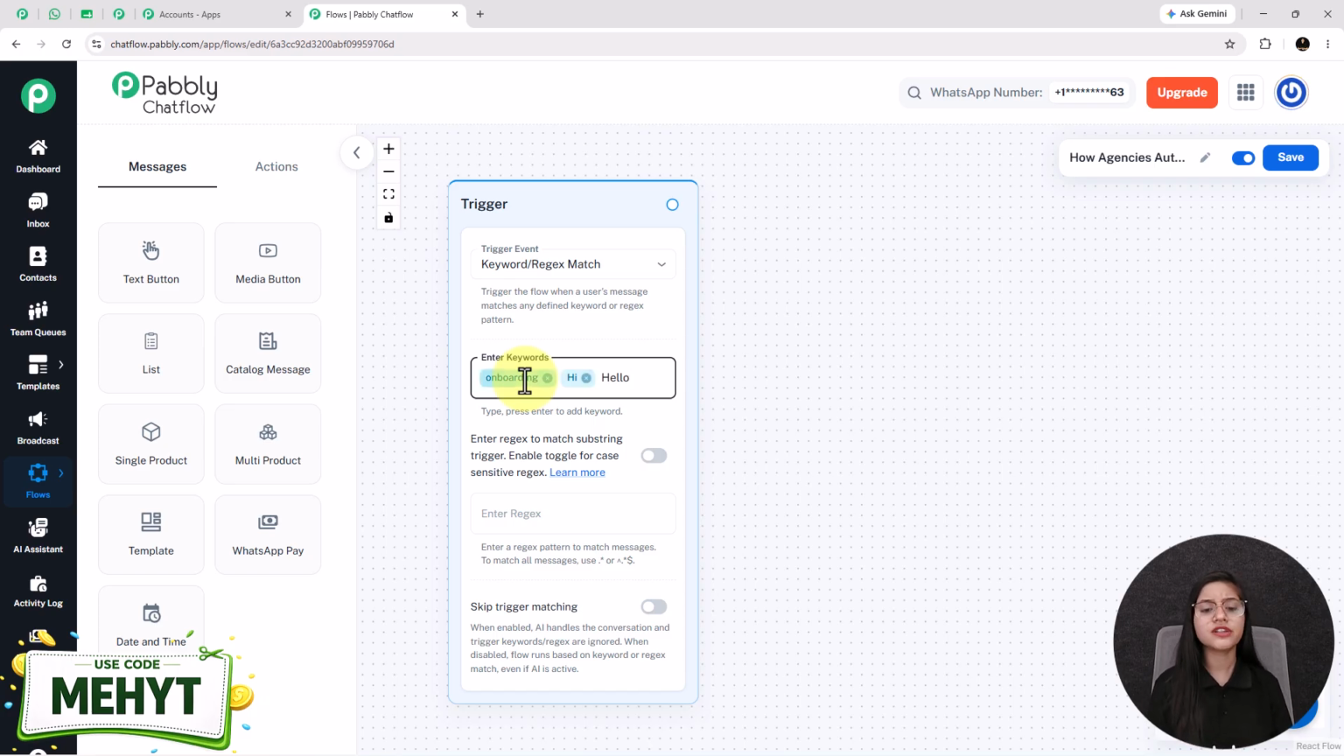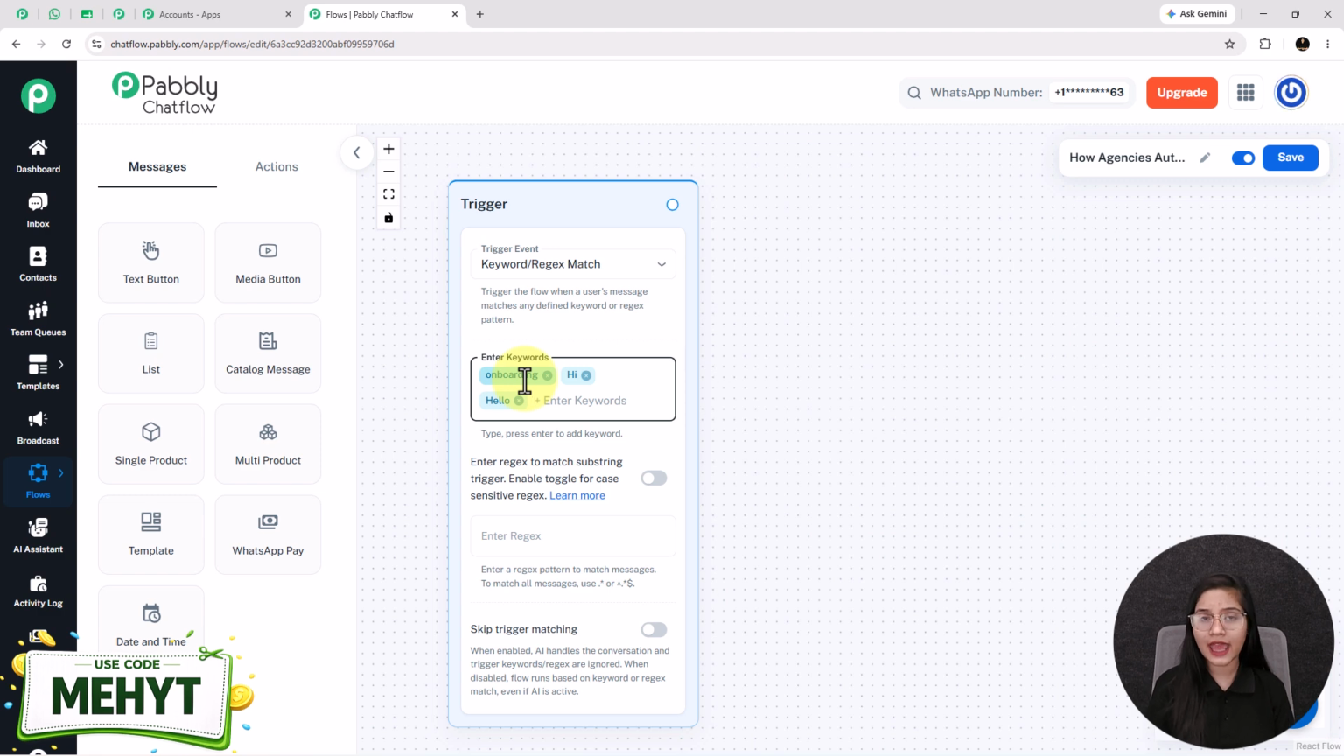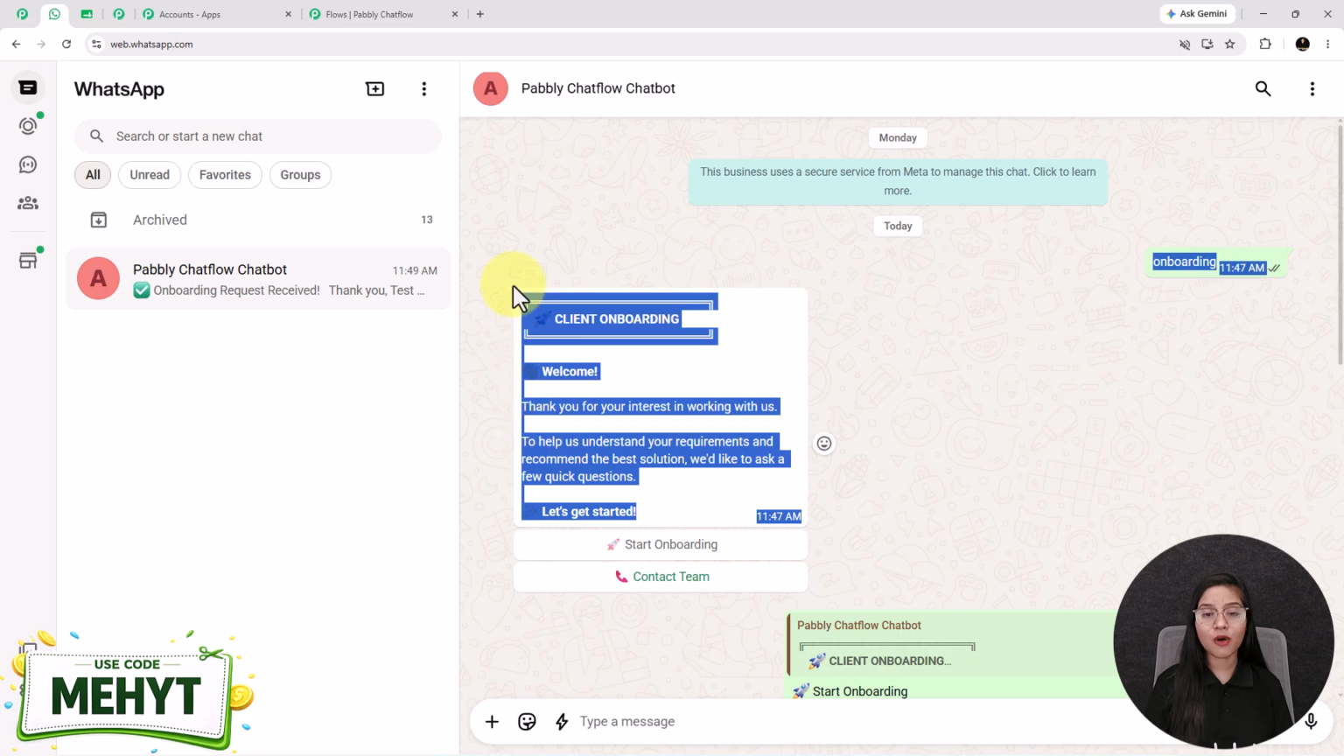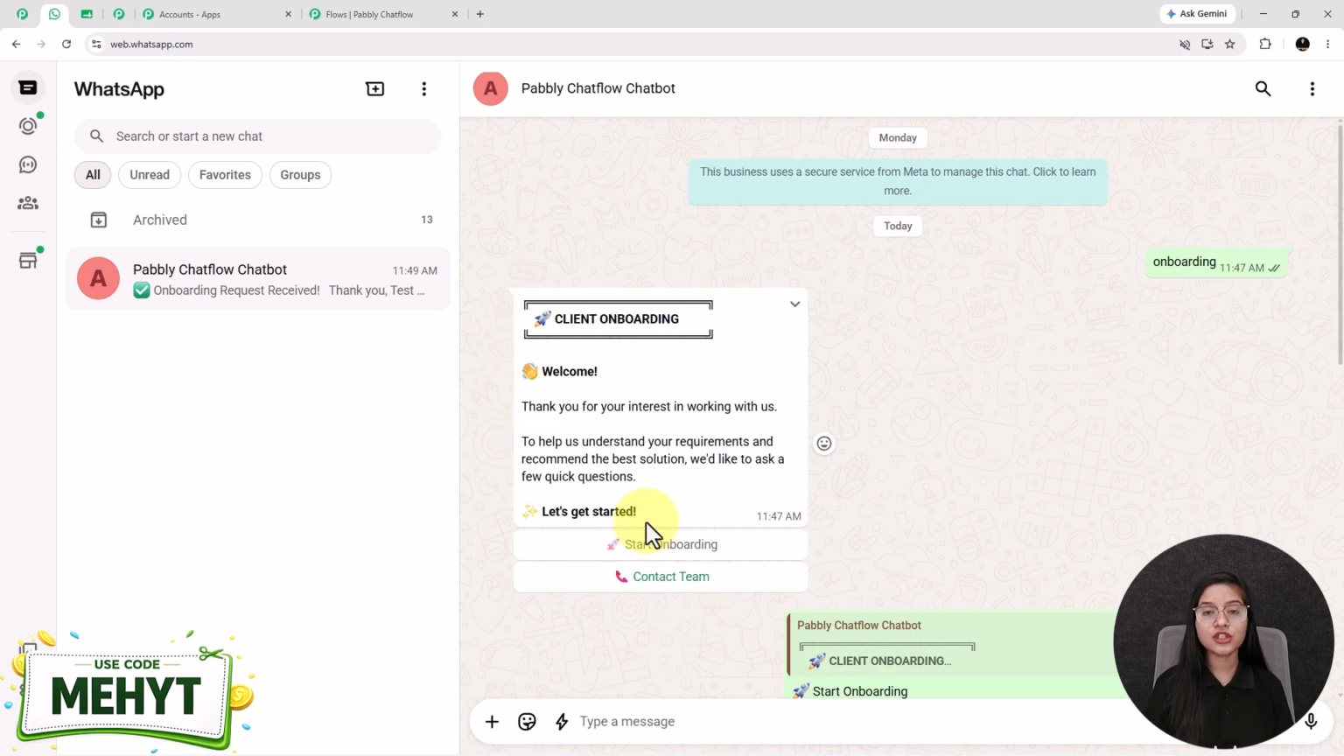Here I am adding only 3 keywords: onboarding, hi and hello. See, these are the most expected words the user will send to me. You can add more keywords if you want to. Now whenever the user sends any of these keywords to my WhatsApp account, my bot automatically gets triggered and replies by sending them this type of welcome message, including 2 quick buttons.